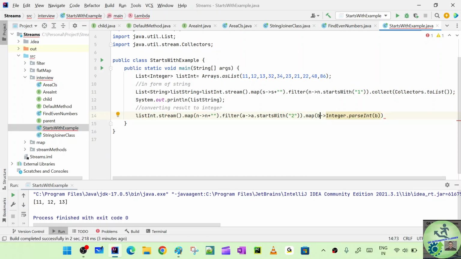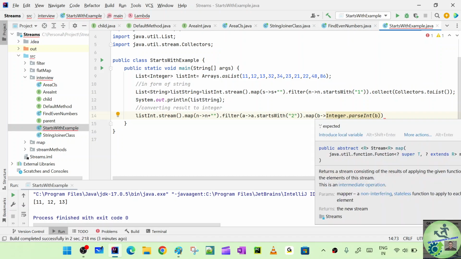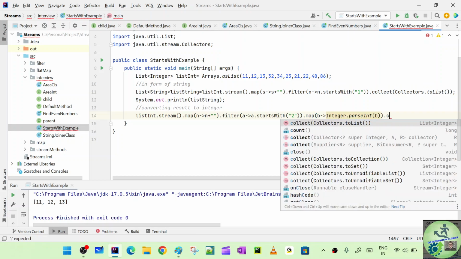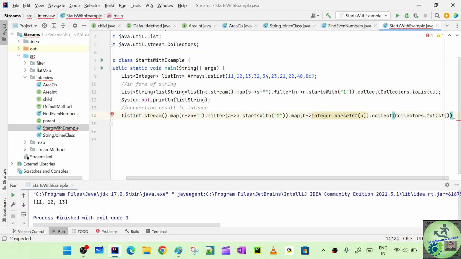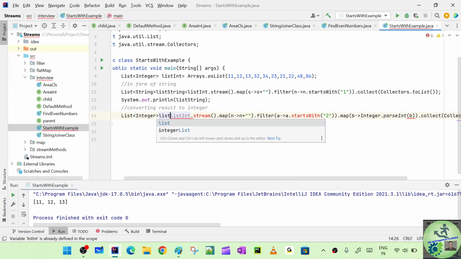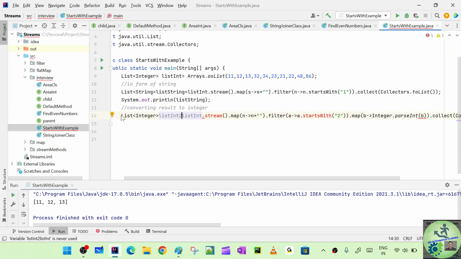So that means this 23, 21, and 22, whatever we got here, they are going to be mapped. How they're going to be mapped? For each b, means for each element, any variable name you can give. So for each variable, it is going to be converted into the respective integer. Okay, and then we can use a collect, and then we can collect to list. So after collecting it to list, I can have it as a list of integer here. Okay, so list of integer, I say list into equals to this one.